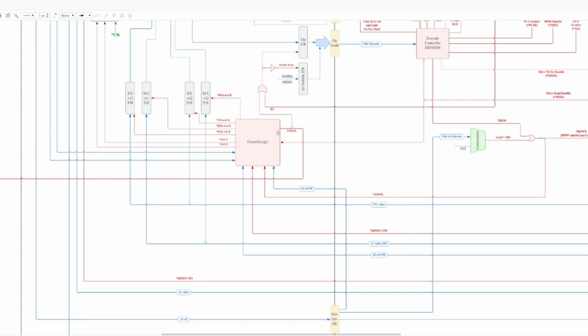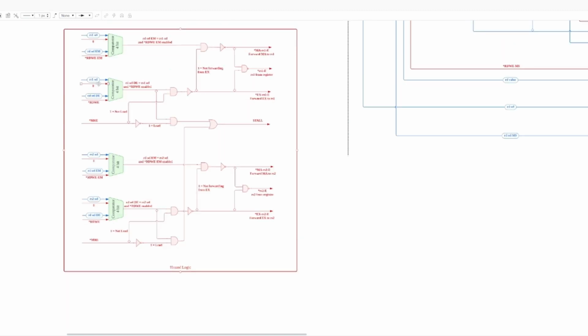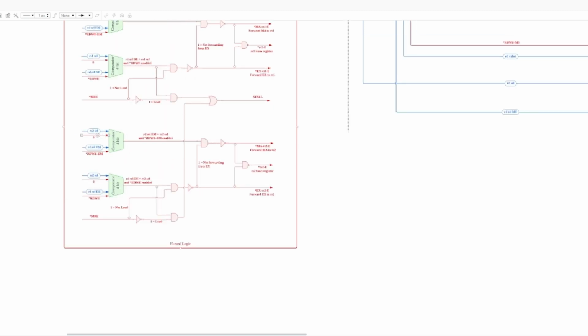So if a hazard is detected, then the hazard logic will forward the register values from the execute or memory access stage instead of reading from the register file. And I'll go over the logic for it. If the RS1 selector for decode is reading while the RD selector for the execute memory access register is writing to that same register, then it will cause a hazard. And if the RS1 selector for decode is reading from the same register that the RD selector for decode execute is writing to, it also causes a hazard. And same for RS2 for both of those conditions.